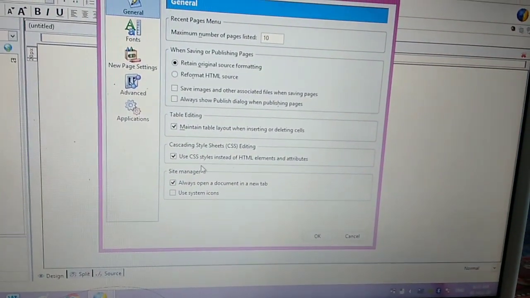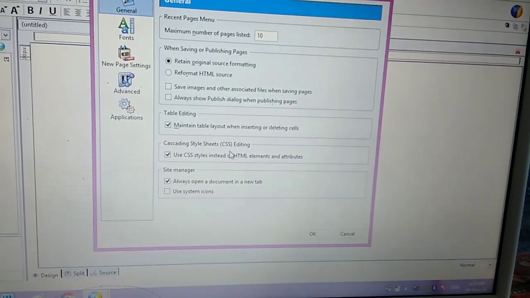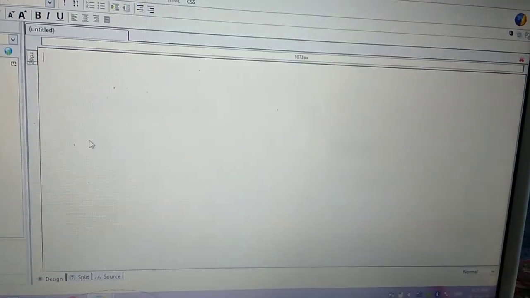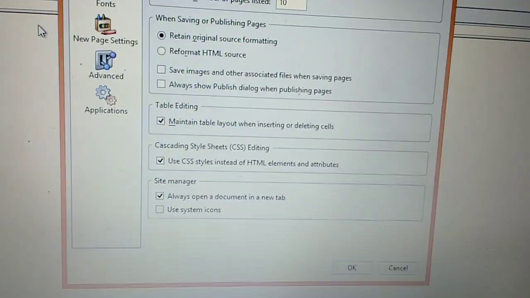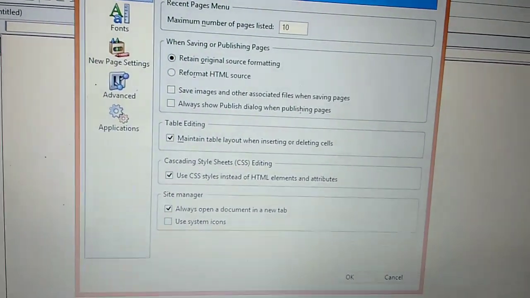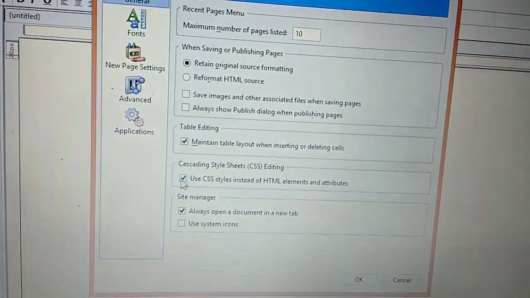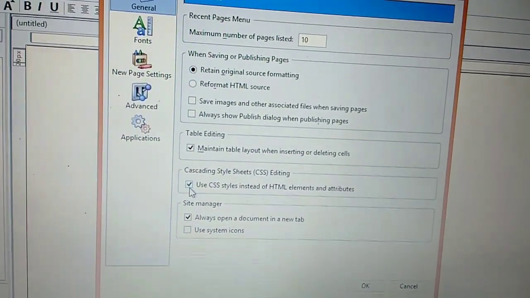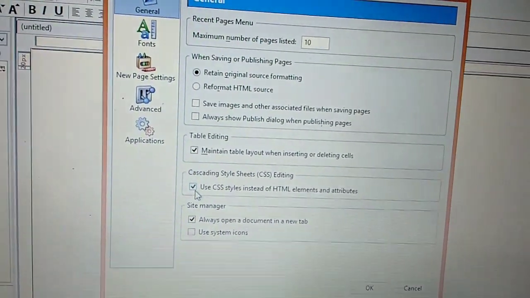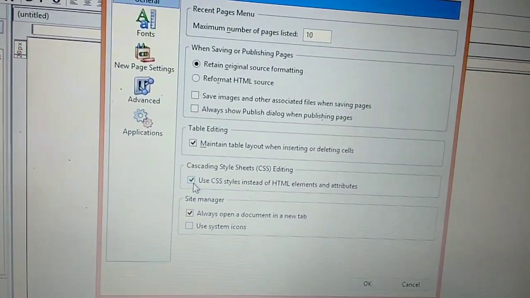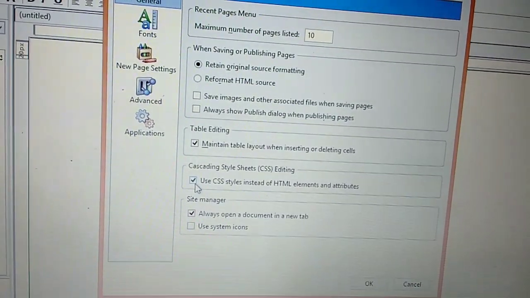In CSS editing, can you see "use CSS styles instead of HTML elements and attributes"? So you have to check this box. My box is already selected. If it is not, you have to compulsorily check your box.